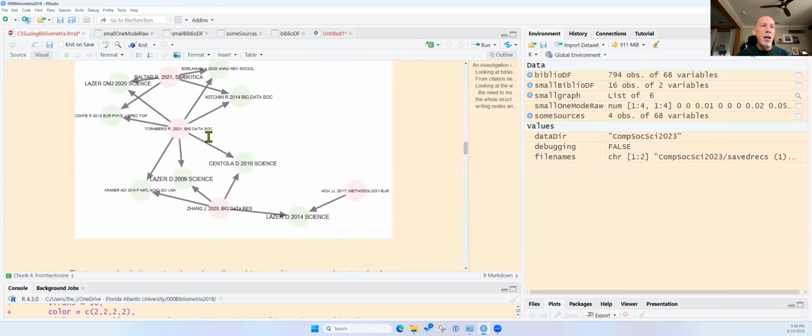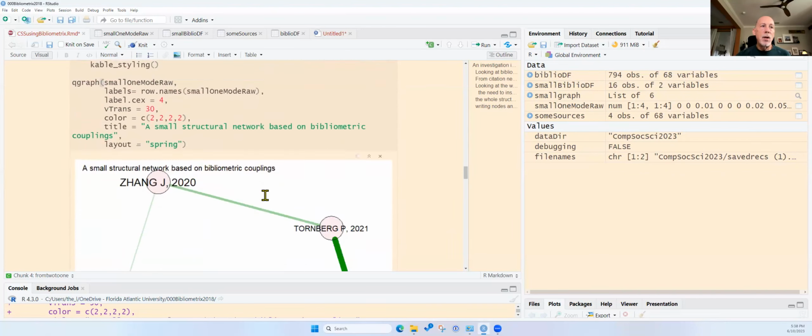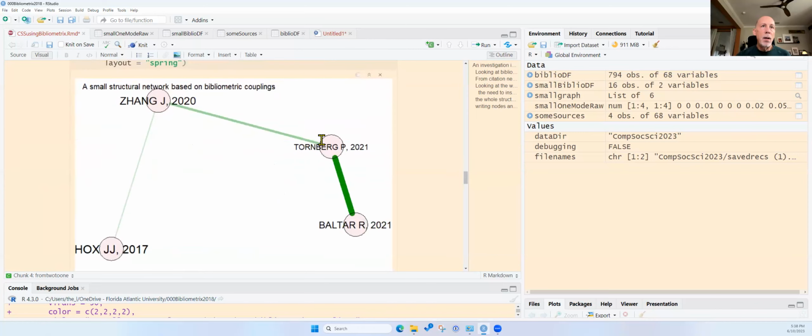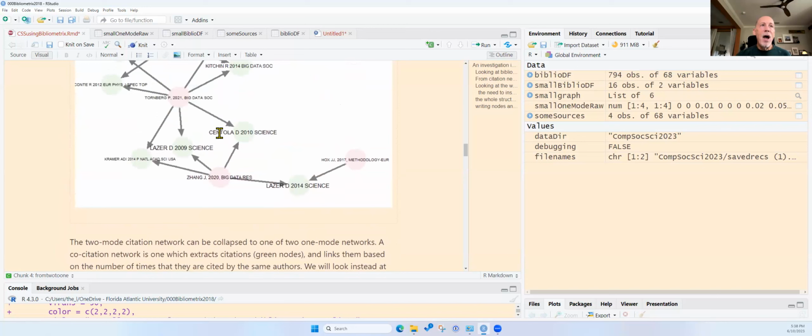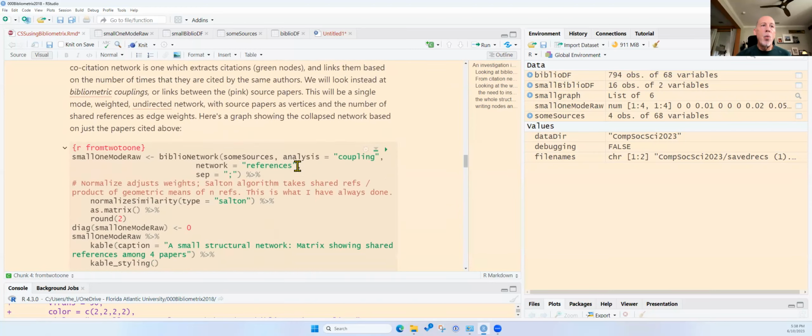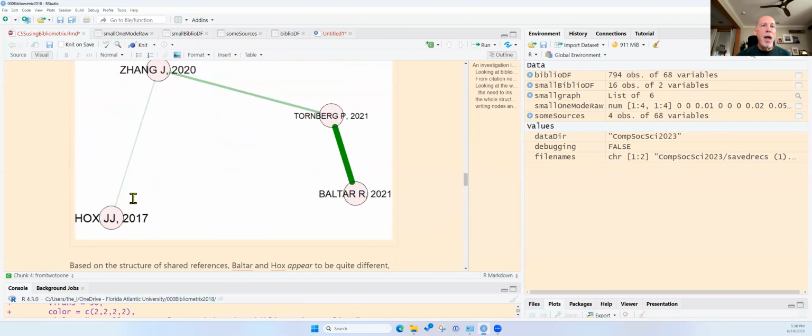There's a thick but a tiny bit thinner line between Tornberg and Zhang, because they have 3 references in common. Okay, and then there's a thin line between Zhang and Hawks, reflecting their 1 reference in common. And there's no link between Hawks and Tornberg or Hawks and Baltar.